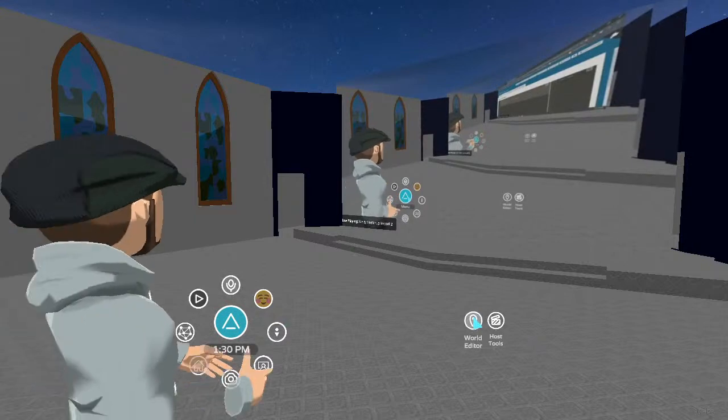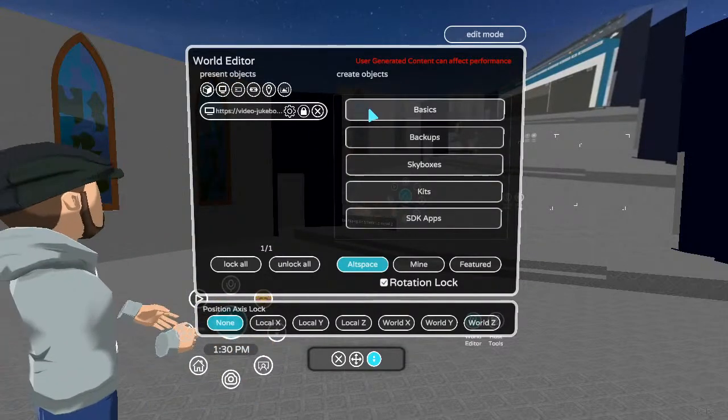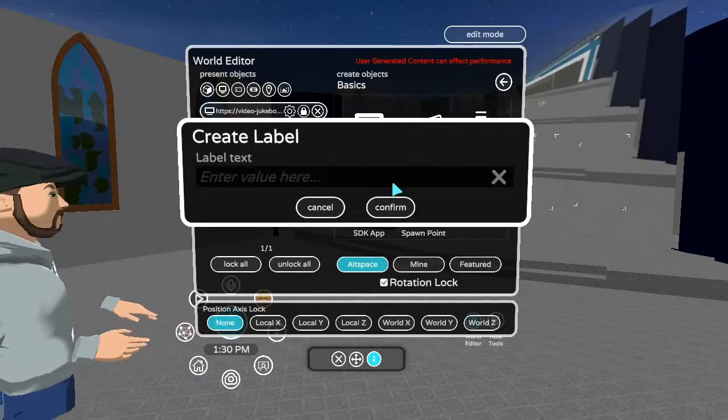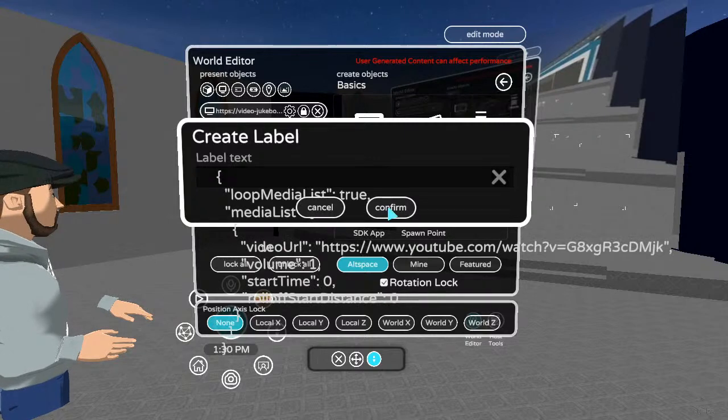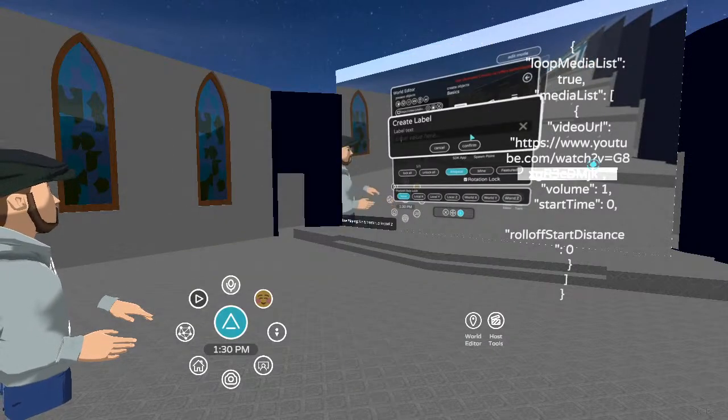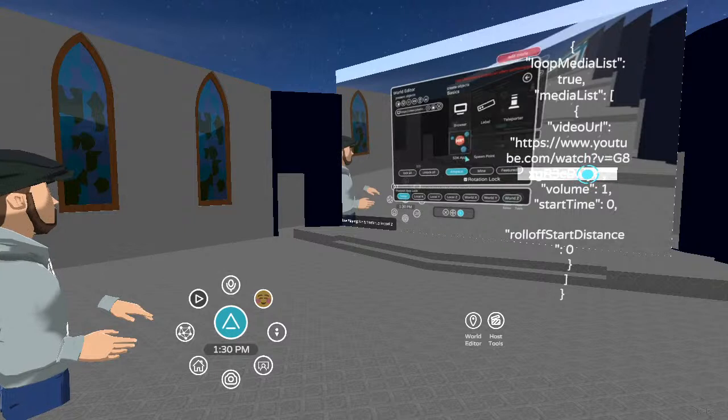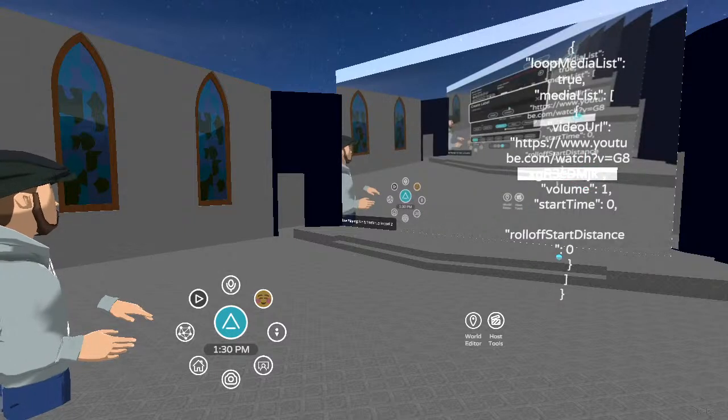Then I can go to World Editor, and I can go to Basics, and just for this example, I'm going to make a label text. Confirm. See? I just pasted it into this world. Does that make sense?